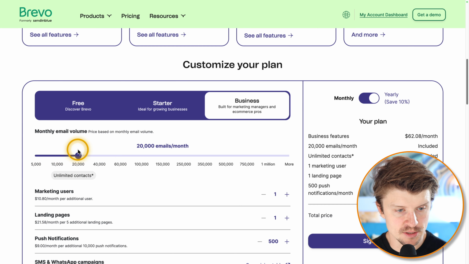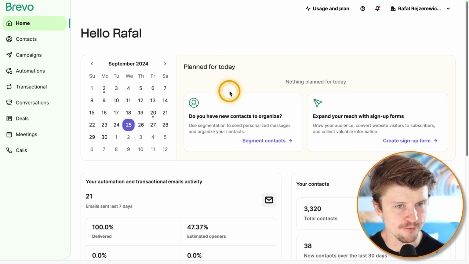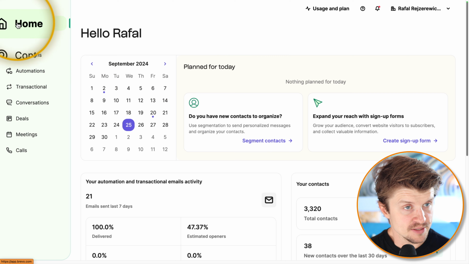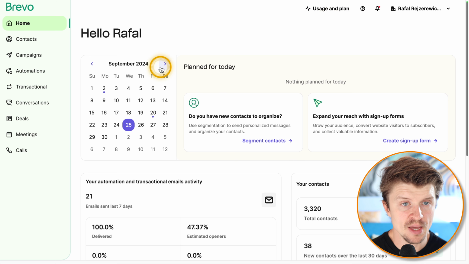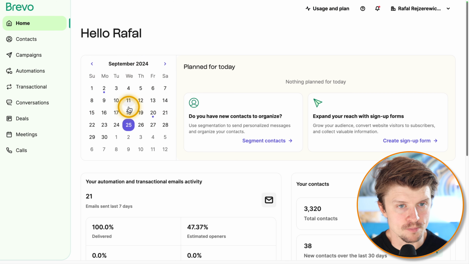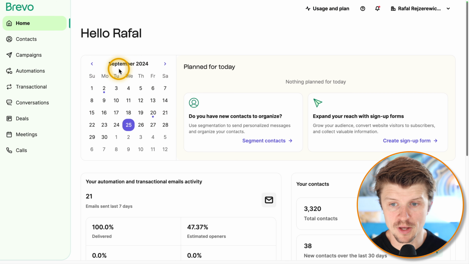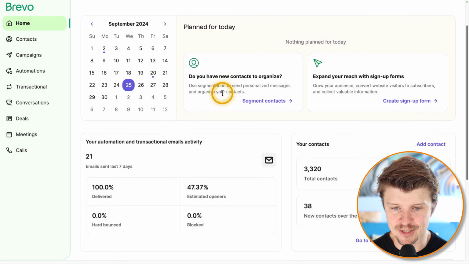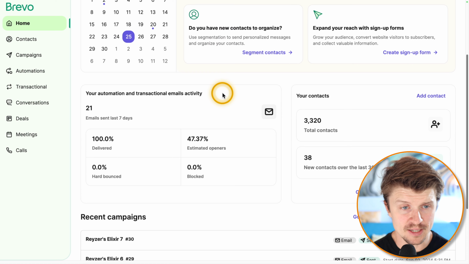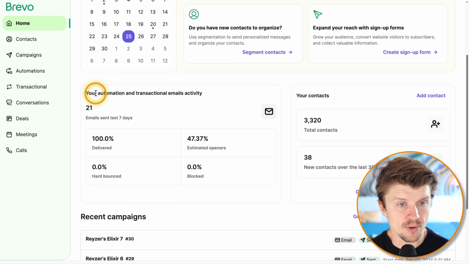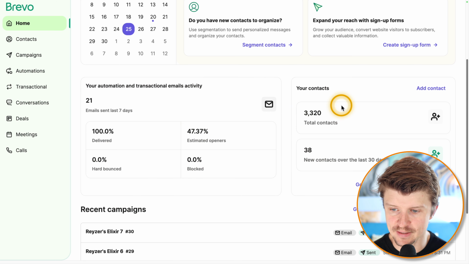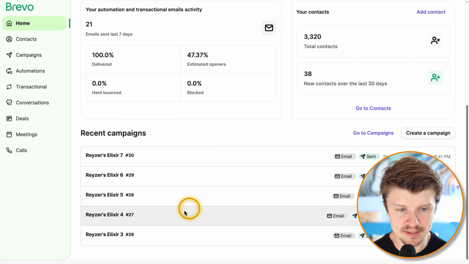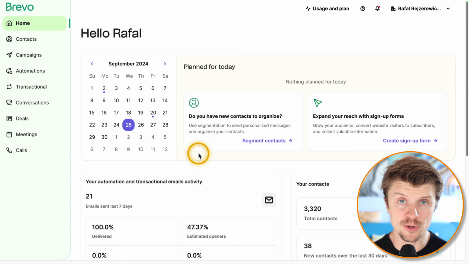And here is what you are going to see when you log into your platform. There will be this home dashboard over here. You can check your usage and plan over here. And over here you have this calendar where you see all of the emails that you have sent or that are scheduled. And you have some extra stats so you can see everything straight away. For example, your automation and transactional emails activity, then the amount of contacts that you have, and the recent campaigns that you have sent. So this is like this main view over here.